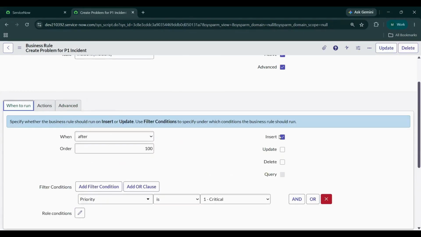Why are we selecting insert? Because the requirement is to create a problem record only when a new P1 incident is created. So we selected insert is equal to true and update is false. This ensures the business rule runs only during record creation.